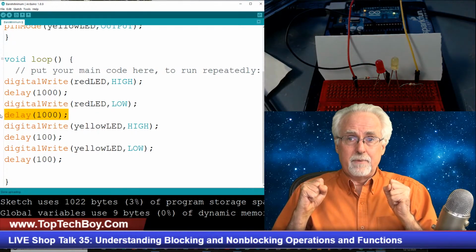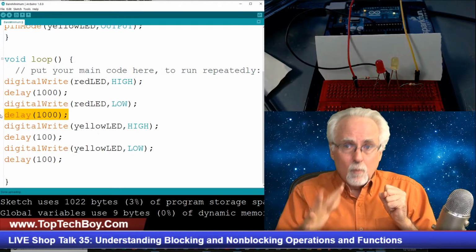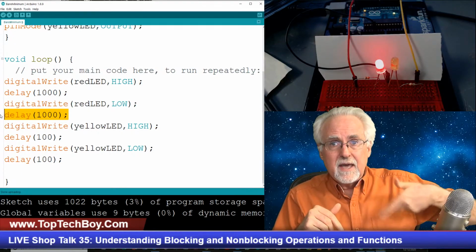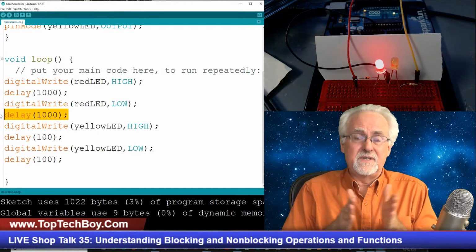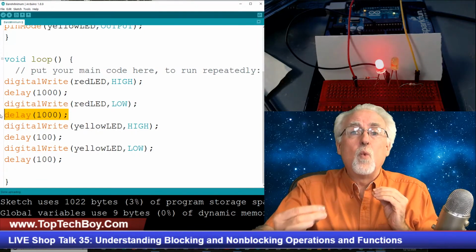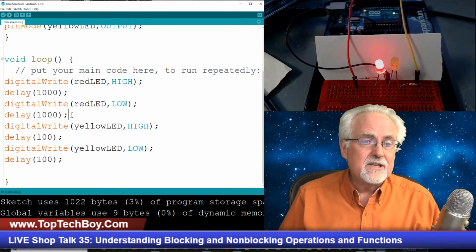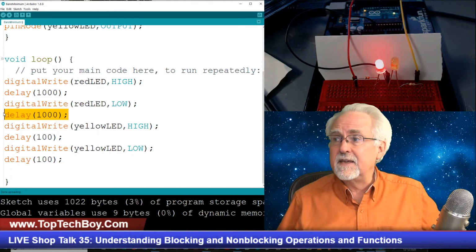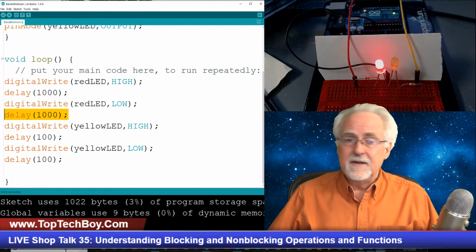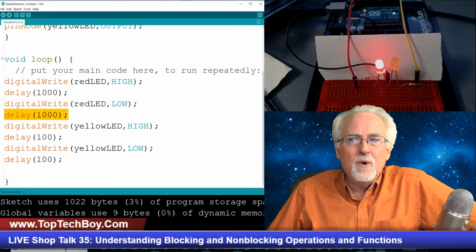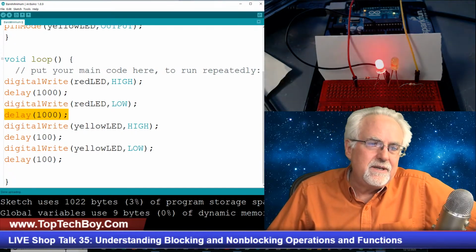So do you see what the problem is? While I am waiting on the red LED on, the yellow one can't be turning on and off because the Arduino does not have threading. You can only run one thread at a time. And so when you are waiting in this line or waiting in this line, you are blocking anything else from happening. Okay, so how would we deal with this?